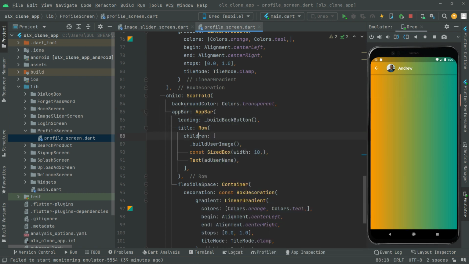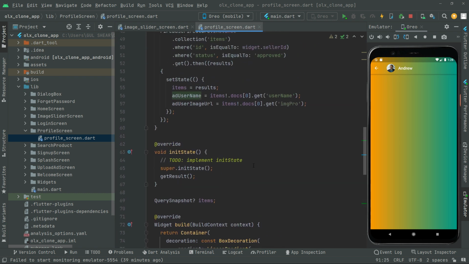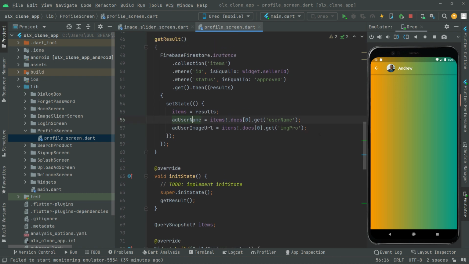As you guys can see the children in here, we just call upon that specific method, which is user image, in which we just did all of the work. And also with it we just give some width 10, and you guys can see that right in here because it's a row widget, so we have to give the width. In here you guys can see the width, and there we go with the text widget and the name Andrew. I have already explained this in detail, so there is no need of doing it again.